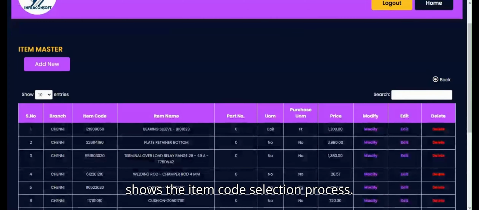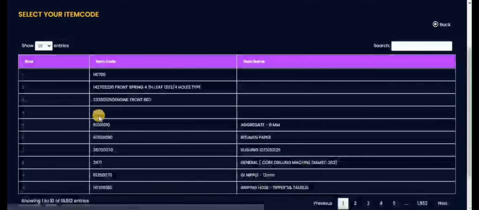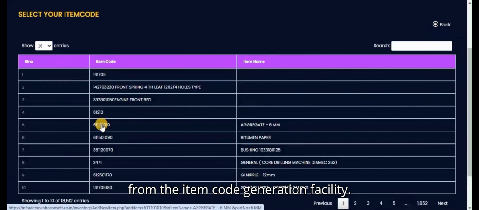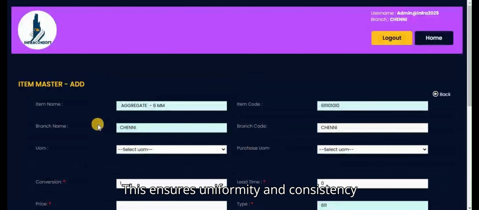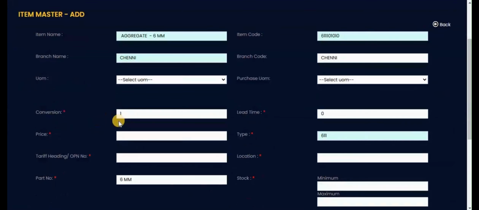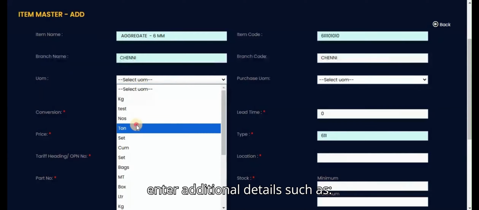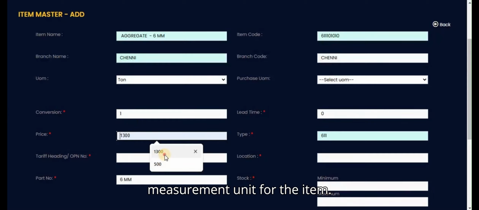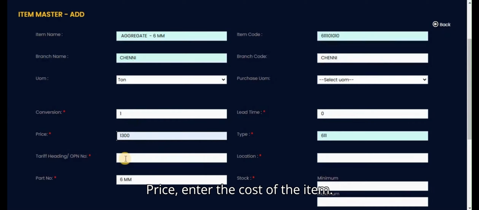The screen shows the item code selection process. Users must select an existing item code from the item code generation facility. This ensures uniformity and consistency across the inventory database. After selecting an item code, you can enter additional details such as UOM, unit of measure, which specifies the measurement unit for the item. Price: enter the cost of the item.